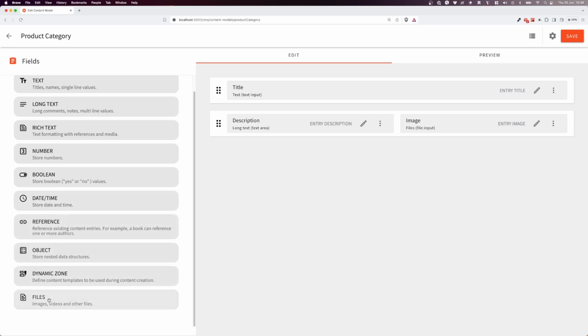So if we wanted to make some changes to our content model, for example, add a new field to it, we would make our changes within this editor. And once we're done, we would just press the Save button over here. Ultimately, no matter the change we did here, the change would be immediately reflected upon creating a new or editing an existing content entry of the product category content model.